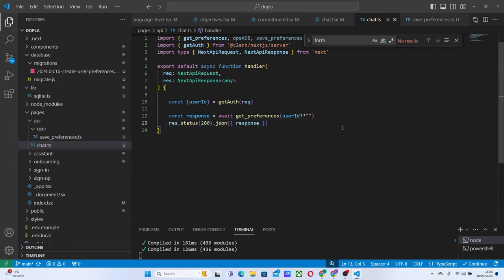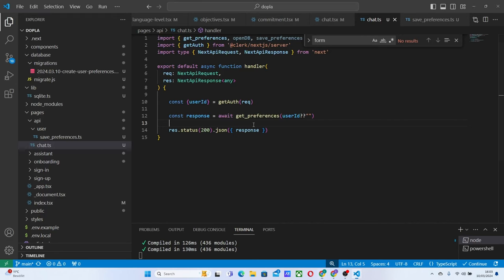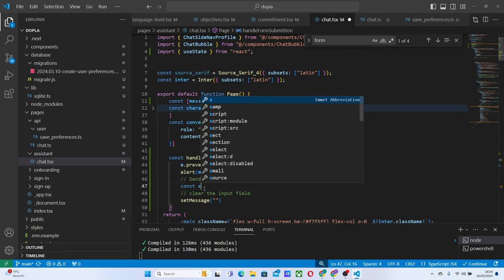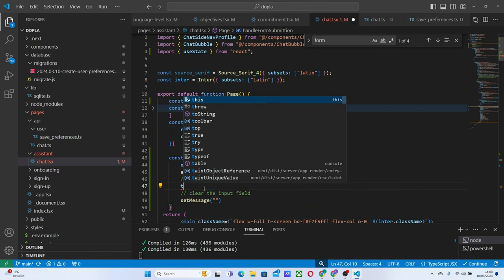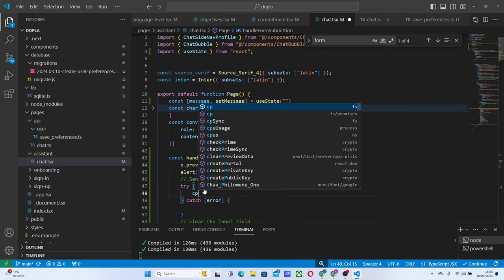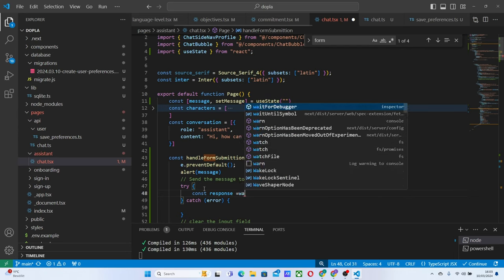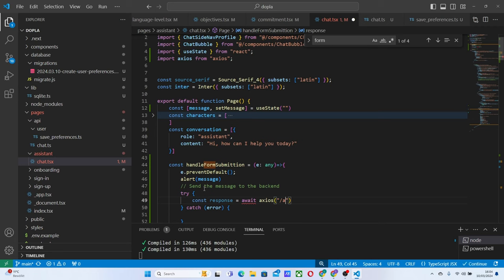What do we need right now when we have this response? We can just test first. Let's just return this response, and then we can add it to our chat flow here. So we do a simple const response. Let's do a try and catch first, and the response is going to await axios of /api/chat.